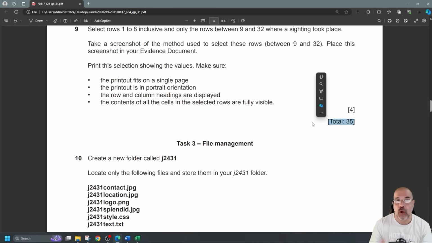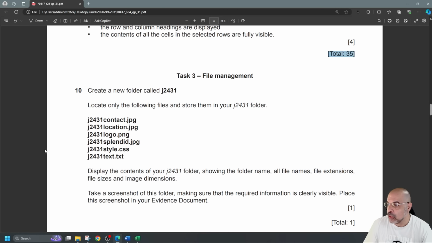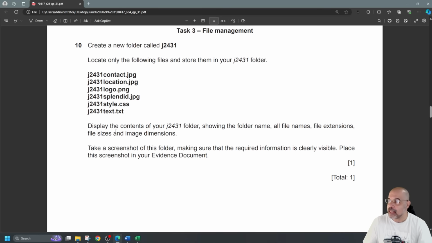Okay, but you needed quite a bit of that analyzing the data sets that you've got and making sure you understand what it's asking you to do. So let's move on with the file management. It says here, create a new folder called J2431, locate only the files below these ones here and store them in that folder. Then it says display the contents of this folder, showing the folder name, all file names, file extensions, file sizes, and image dimensions. Okay, let's go do that now.